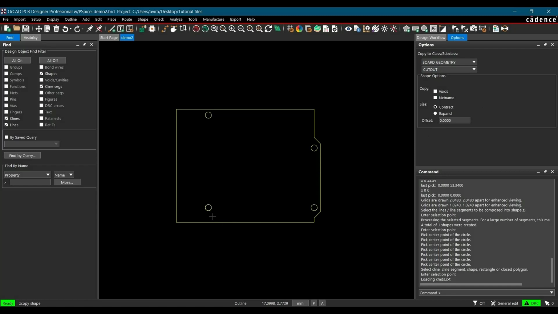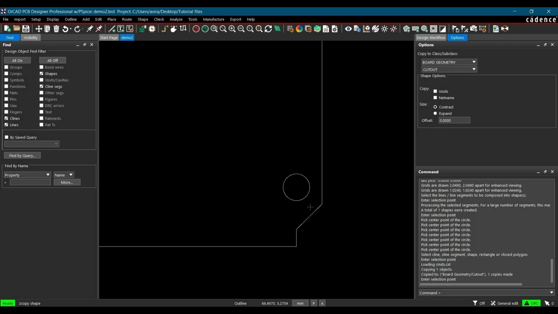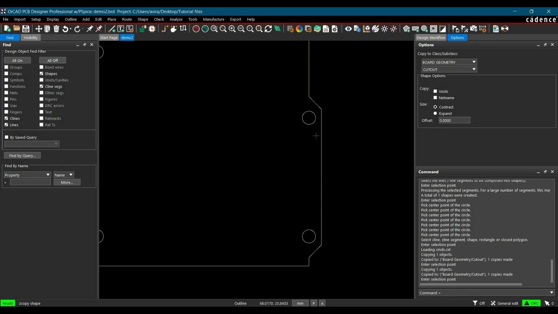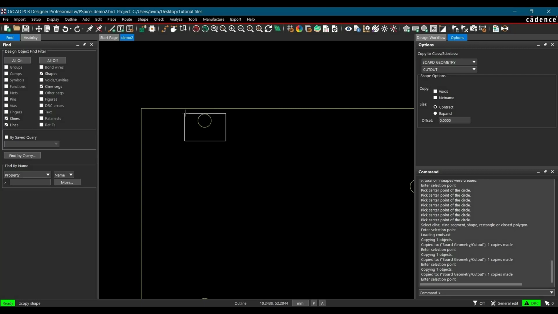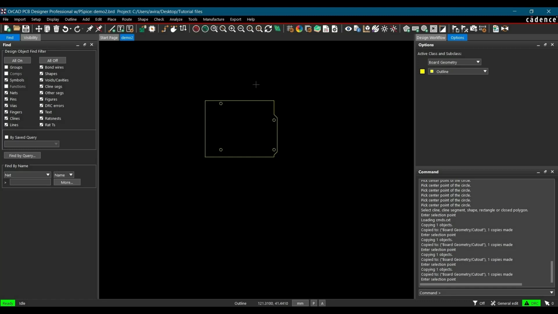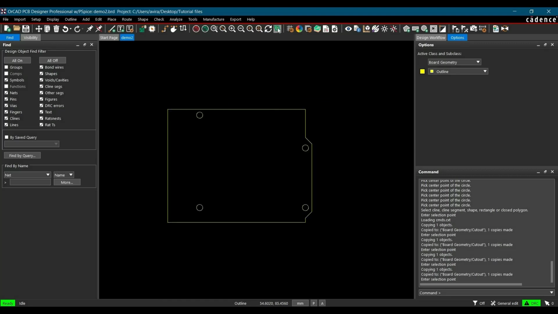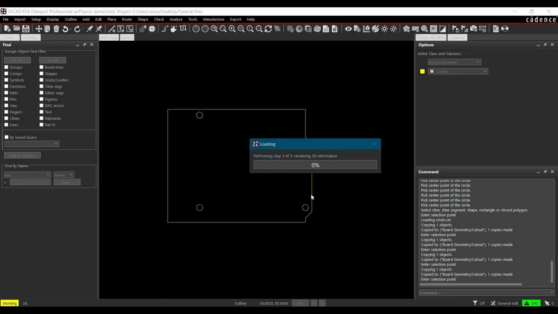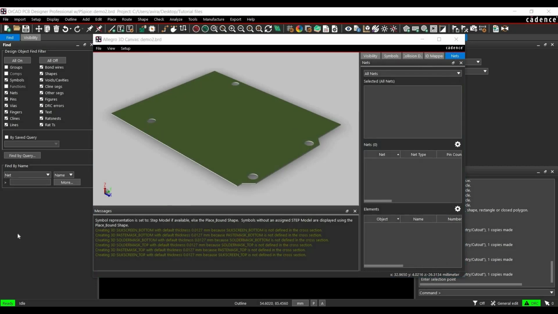Now we have to select these holes one by one. So this is the first one. Let's select the other holes and this as well. Alright, right click, done. So we have created the cutout layer on these board outlines. Now go back to 3D view again. Okay. And as you can see, we have created the holes. This is how you can create cutouts on a board shape manually.